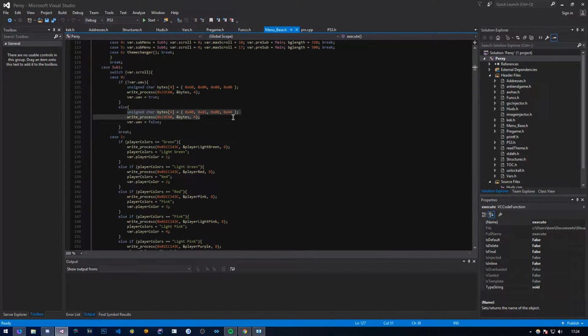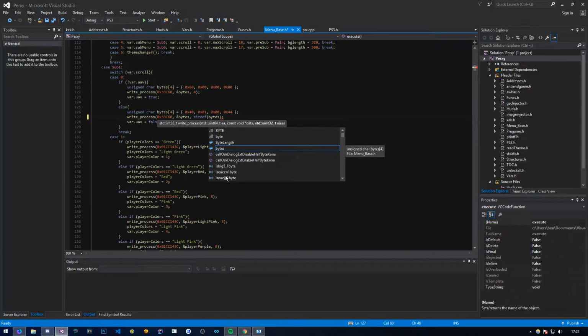Adding just a basic memory option, you can create the variable for the bytes that you need right above it like this: unsigned char, the name of it, and the length of how long it is. And then in here you just put the bytes that you need, and then down here you're going to write process where you want to write it, the name of the variable, and then you don't actually have to put the actual length, you can just do sizeof and then put the name of the variable in there.